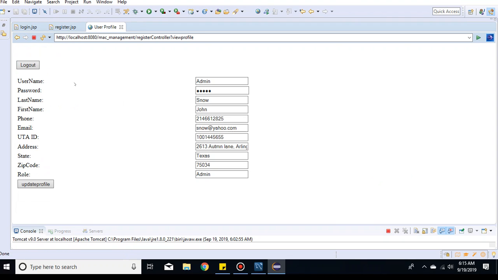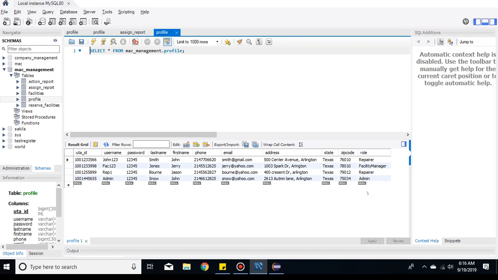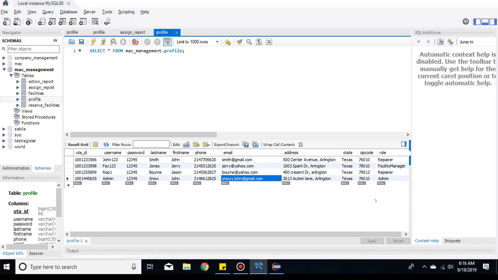An admin can also update his own profile, as the other users can. So let's edit one of his profile details. Let's change his email address. There you go. Let's update that and update the zip code. Update profile. Let's check what happened in the SQL. This was the admin. Let's refresh it. There you go. You can see the updated email address and the updated zip code.